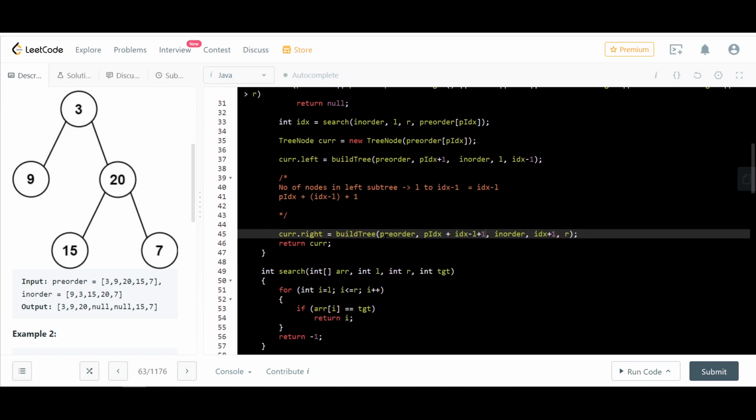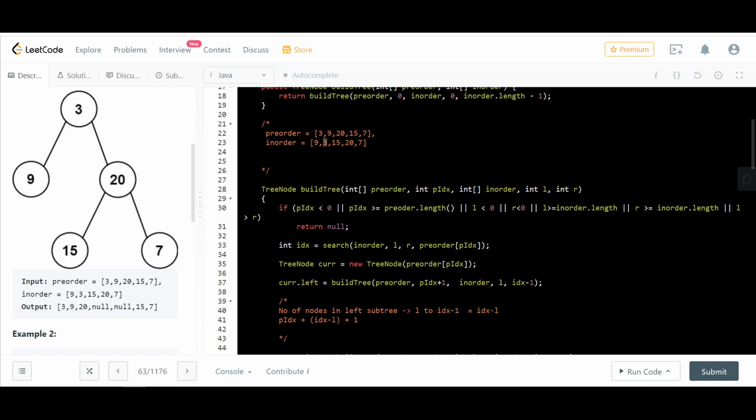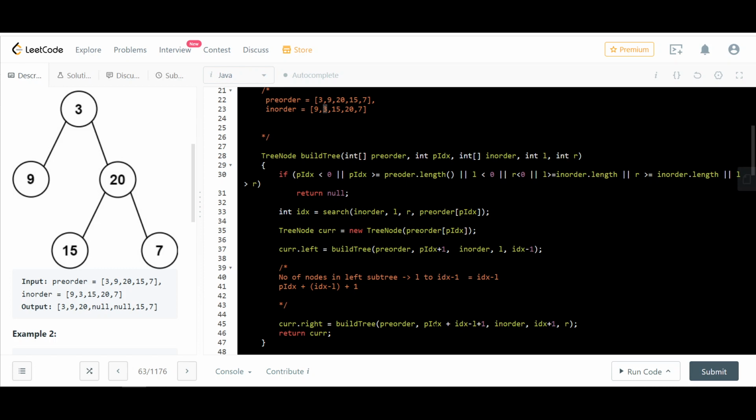So for our case, this is the array, this is the index, which is 1. p index was 0. So 0 plus index, which is 1, minus 0, 1, plus 1, 2, which is 0, 1, 2. So from 15 is where you want to check. This makes sense to me.